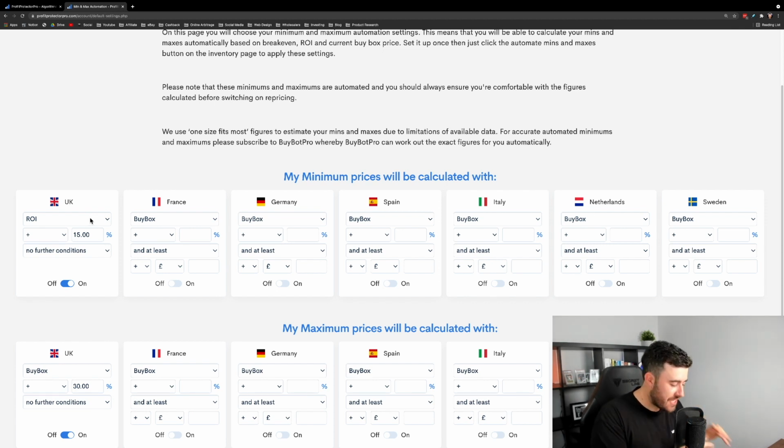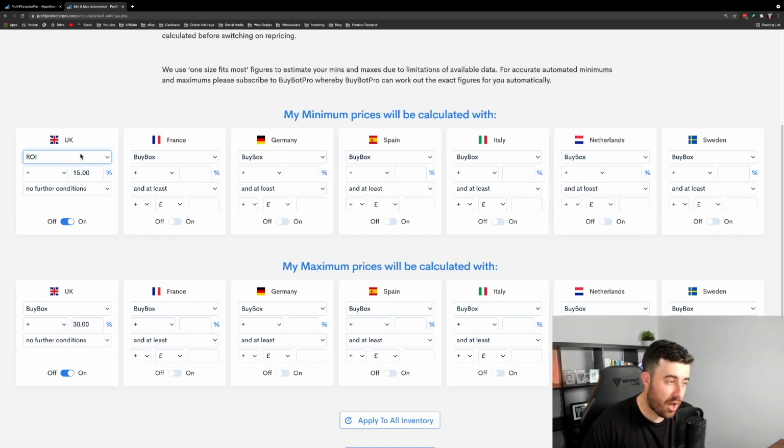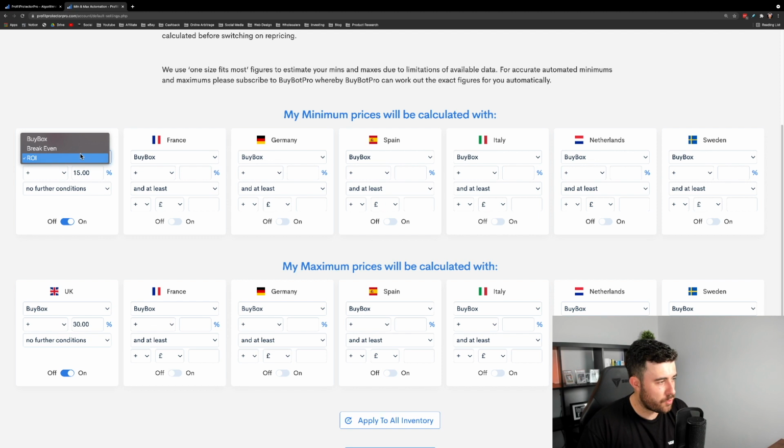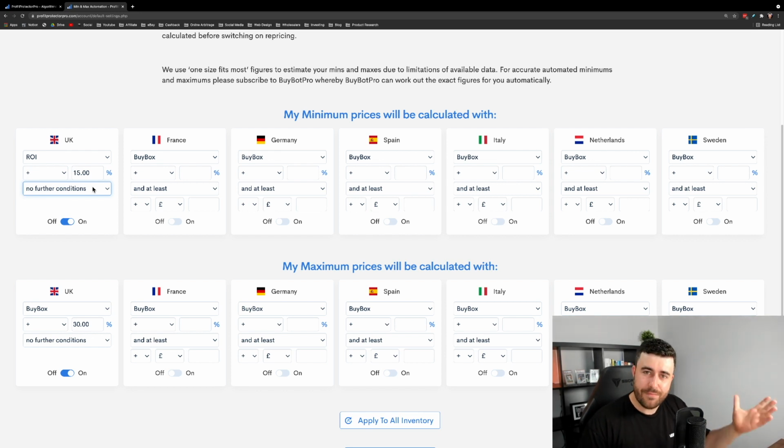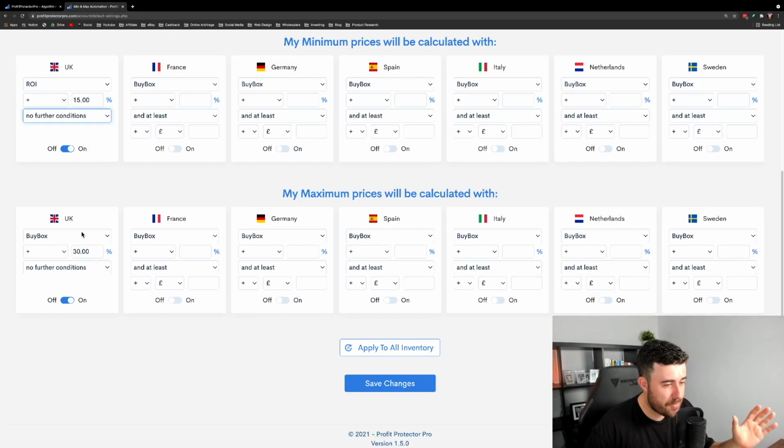So every time I see a sale pop up on my Amazon reseller app, I know at worst case scenario I'm going to be making 15% ROI. There are of course other ways that you can set this. You can go in and set it 15% above the break even price. You can set it 15% above the buy box. You can add further conditions as well, but I like to really try and keep mine as simple as possible. But it's really nice to have the options there if you want them. From there, you have the maximum prices that you are willing to sell the product at. Now, some people have said to me, why would you have a max price?